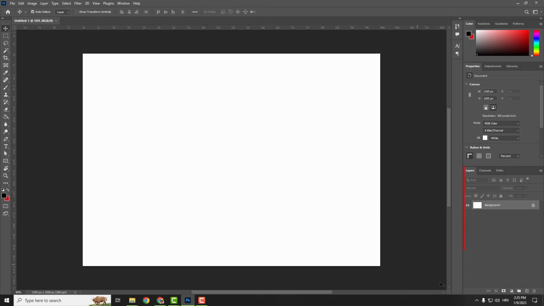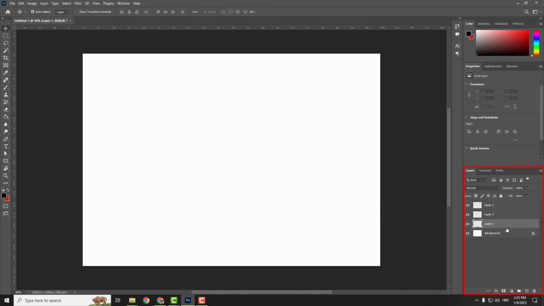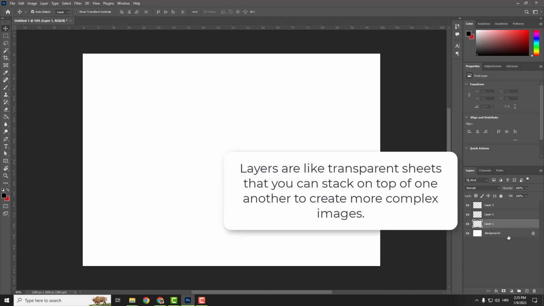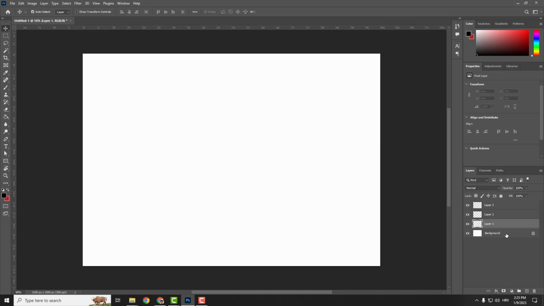The Layers panel is located on the right side of the Photoshop workspace and allows you to manage different layers of your image. Layers are like transparent sheets that you can stack on top of one another to create more complex images. You can adjust the opacity, blend mode, and visibility of each layer to achieve different effects.